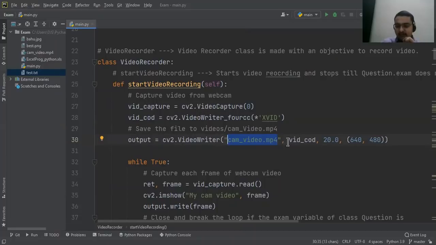and the video recording would be stored over here. The 640 cross 480 is the dimension of the screen that would appear to me. I'll just run it in a few seconds and you'll know. And that is how the output is being shown.